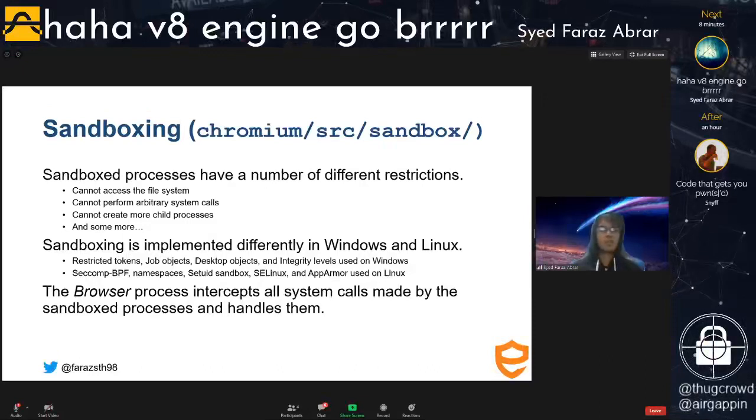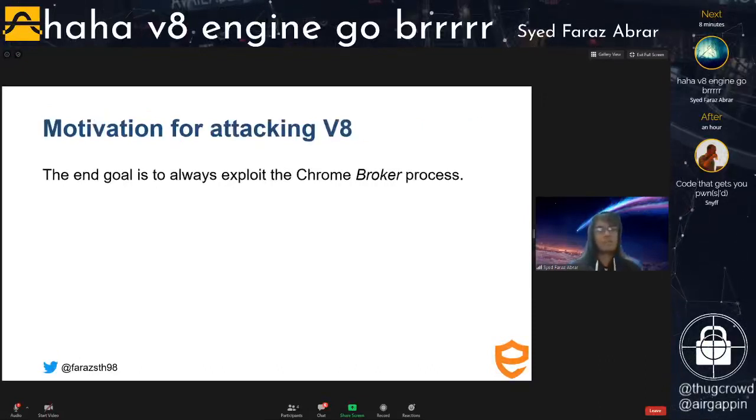So let's just look at why we want to attack V8 first. The end goal is to always exploit the Chrome broker process, right? Because as I said, the broker process has the most privileges. You can gain code execution in any target process, but since they're sandboxed, you won't be able to get a shell, you won't be able to access the file system. It's just useless, right? But what we do know is that the target process can talk to the broker process through IPC. The target process can also make some syscalls, so it can talk to the kernel in that way. And if you can find a vulnerability in those syscalls, you can also attack the kernel after you exploit a target process.